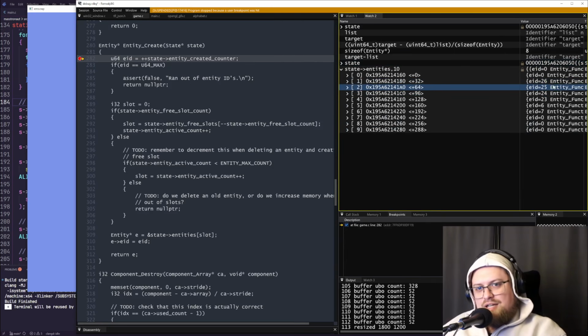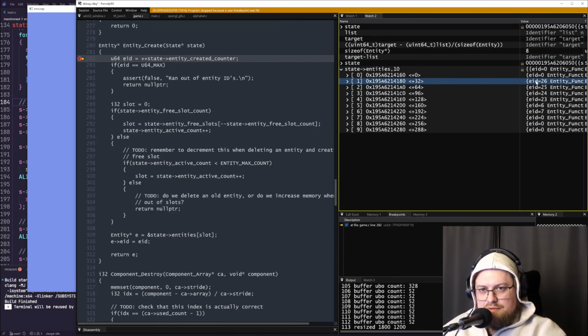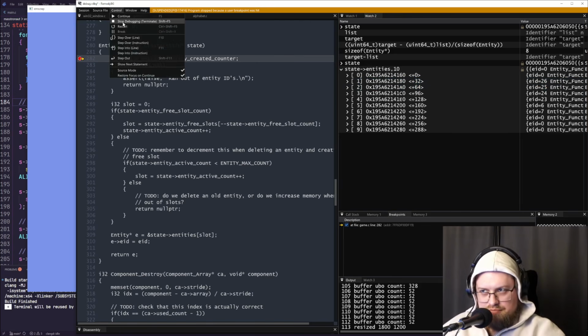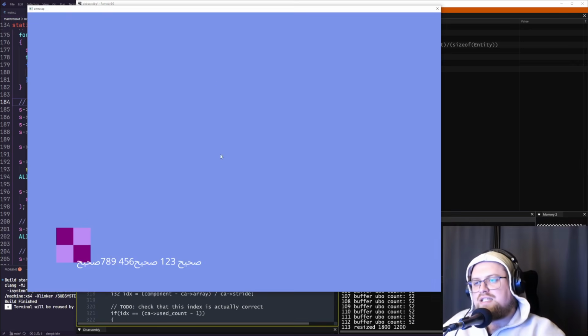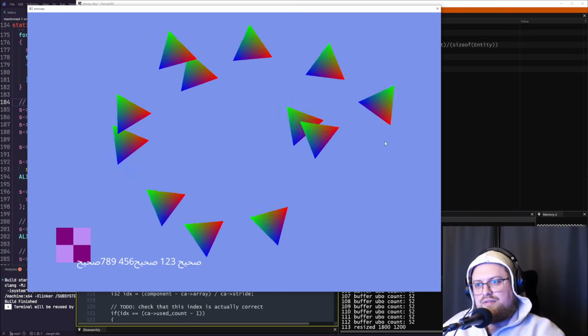But what's happening is that I'm grabbing the earliest one, which just happens to be the last one created. So there's no bug there. That's just the way that I'm deleting the entities right now. So that is exactly what I wanted to achieve today.